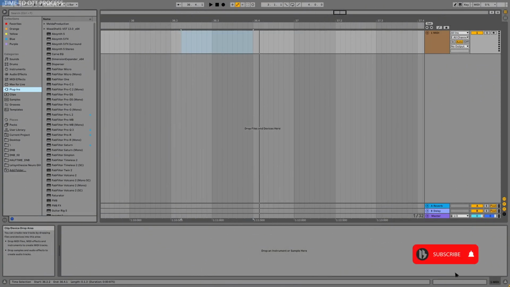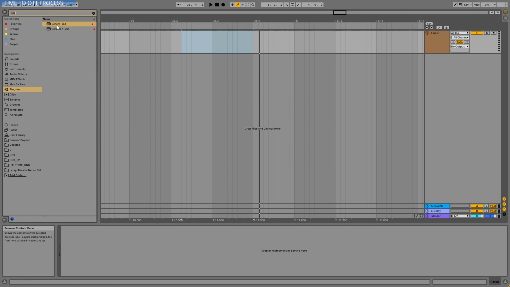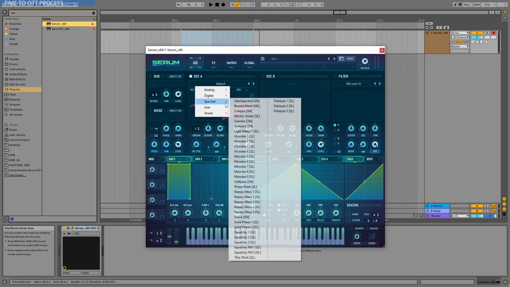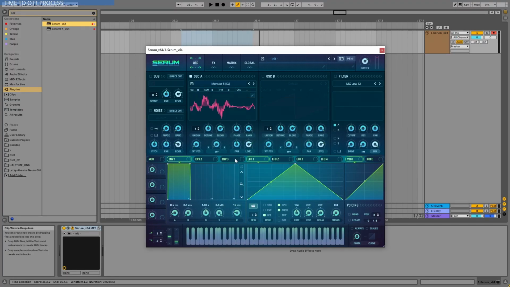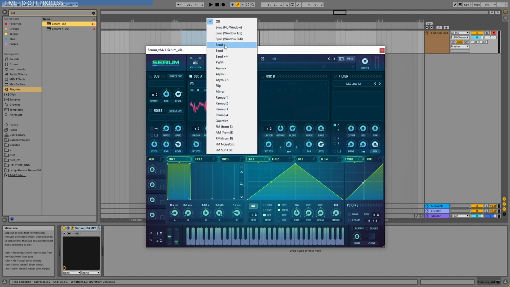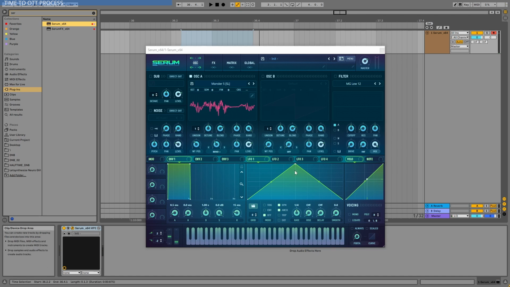Okay, let's jump right into it. We have no time to waste because the kitty videos won't watch themselves. So I want to start with the Serum. Let's choose a Wavetable, for example, from Spectral. Monster 5 is a really cool thing. Let's, for example, add a band warping mode. And let's use an LFO to modulate it.